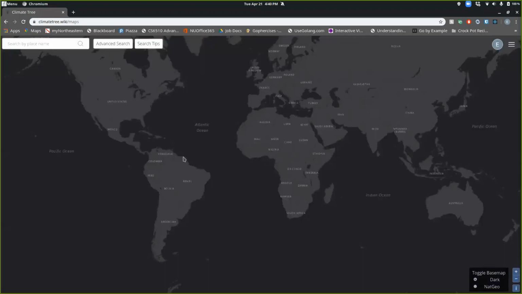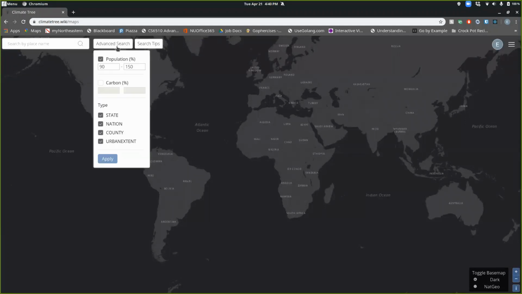And then come back up to advanced search here. The default search has a population range. Whatever you type in here, it will grab you places around the world that are within 90 to 150% population range. As you see, you can adjust this for a more advanced search. You can also include carbon, what we call carbon percentage. And there's also something called state, nation, county, and urban extent.